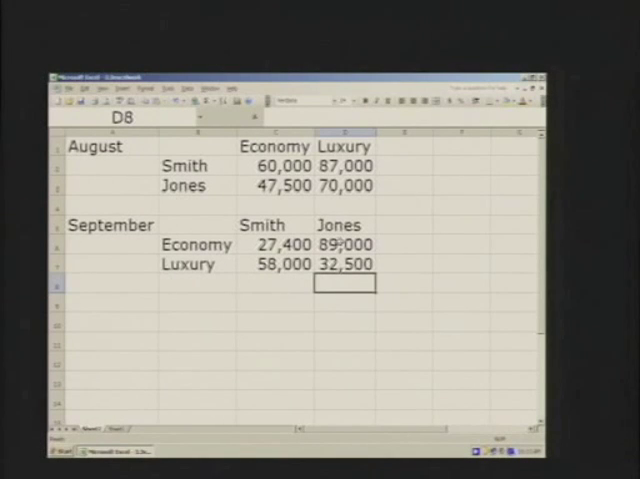Smith and Jones both work at a local car dealership. The following worksheet gives their gross sales in dollars for economy and luxury cars in August and September. Find the total sales for those 2 months.